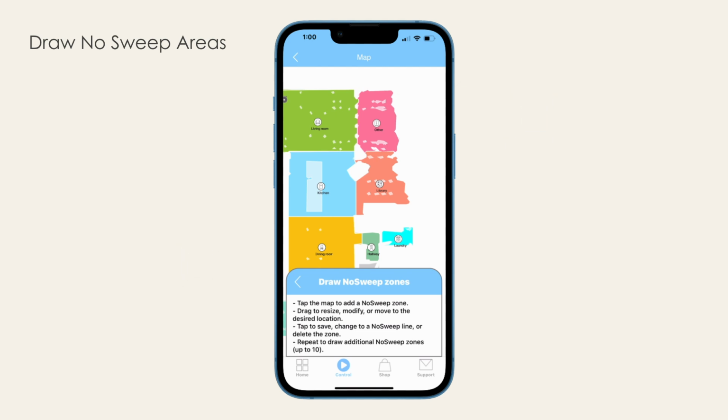To draw a no-sweep zone or line, tap on the map where you want to add the no-sweep zone or line. A red rectangle will appear on the map. Resize and move to place the zone on the map where desired. Then tap on the zone to save, delete, or change the zone into a line, and vice versa. Repeat to create up to 10 no-sweep zones or lines on the map. To return to the map edit toolbox, hit back.